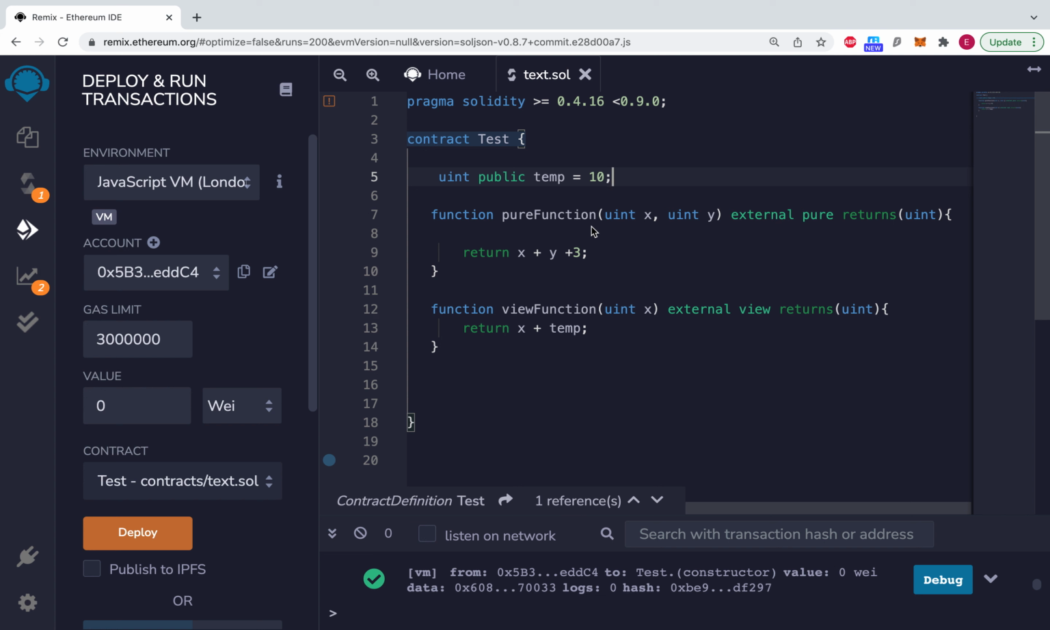Now, this is the pure function in action here. We have a function called pure function. It's taking two variables, a uint called x and a uint called y, and it's doing some very simple addition. It's an external function, which means it can be called only externally. It's returning x plus y plus 3. But notice that none of the information that the function needs to run is derived from the contract itself or externally to the function. So you pass in the values x and y, and the 3 is already stored in the return statement here. So we're not reading any information from anywhere else.